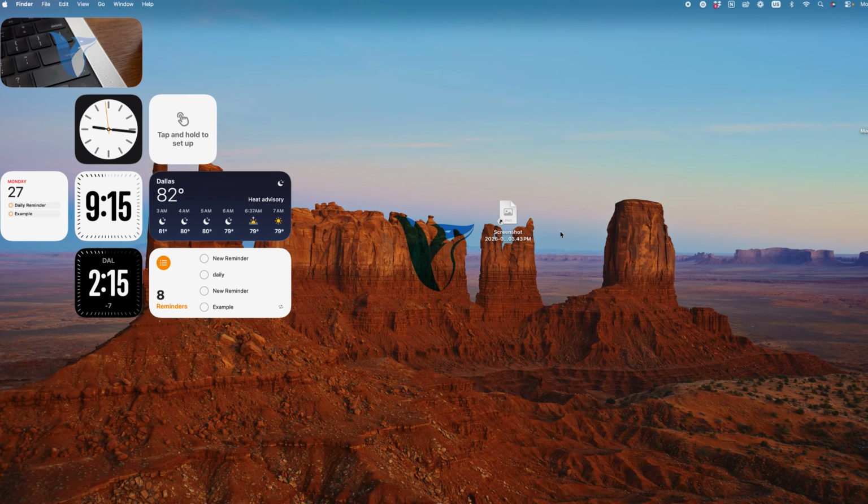Now in this video, let me show you how you can rename files on your Mac computer. So as you can see on my desktop, I have a random screenshot in here, and there are actually more ways how you can rename it.